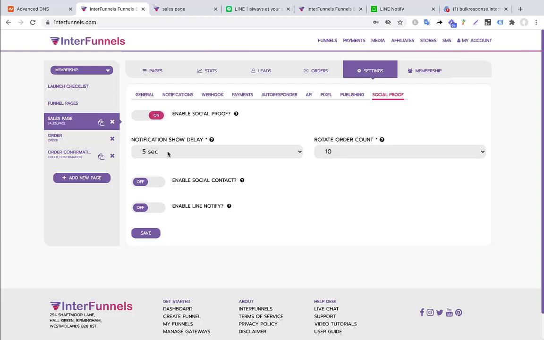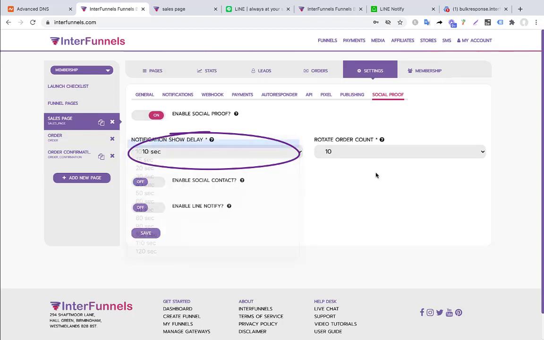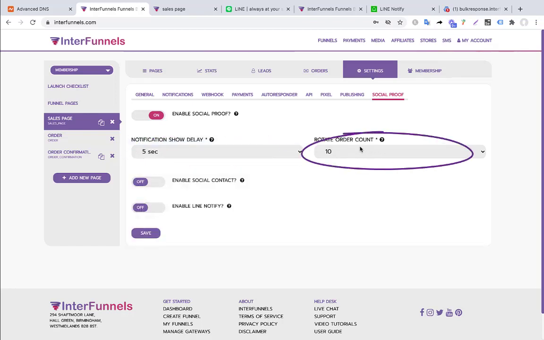This is the time between two notifications, so I'll keep it 10 seconds or maybe 5 seconds. Rotate order count is how many orders must be rotated. So the last 10 orders will be rotated this way.